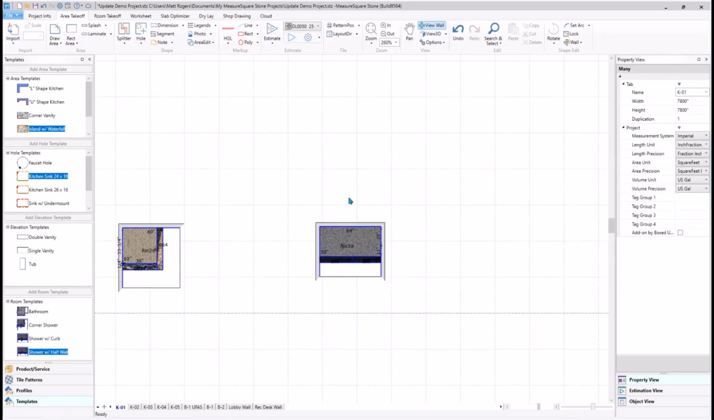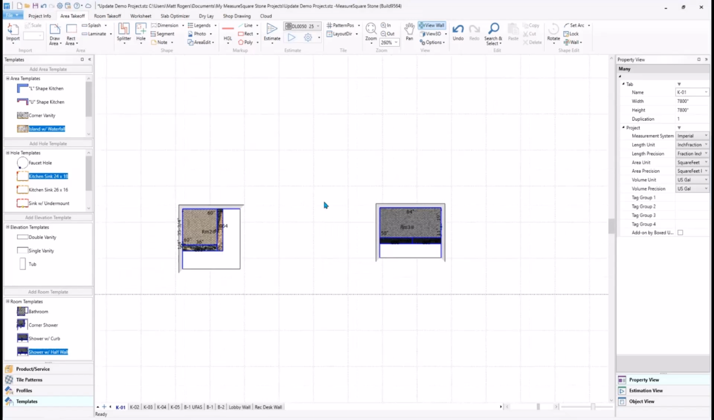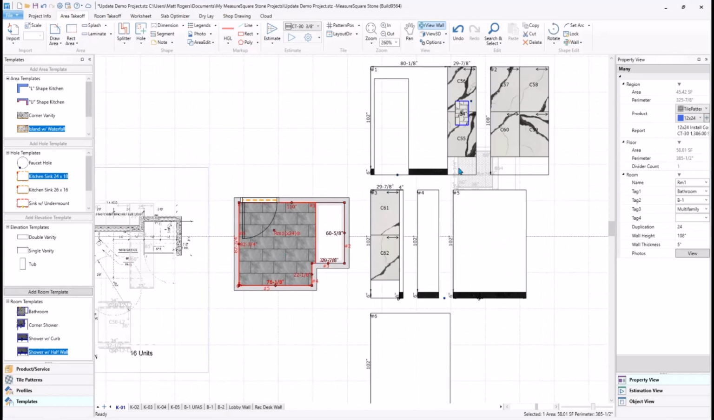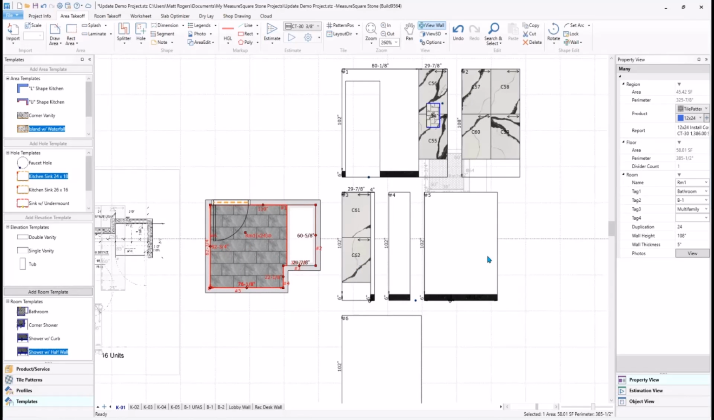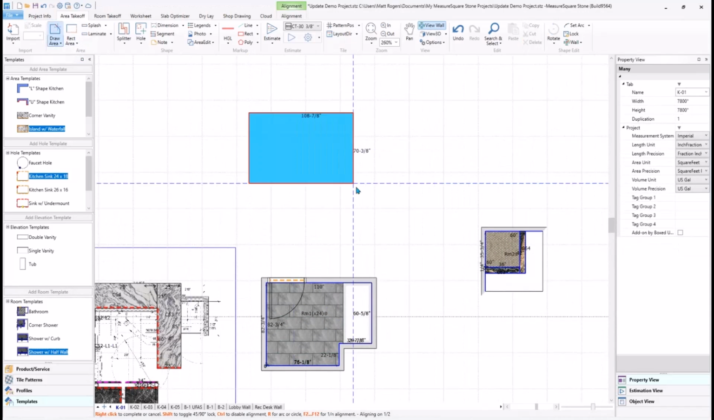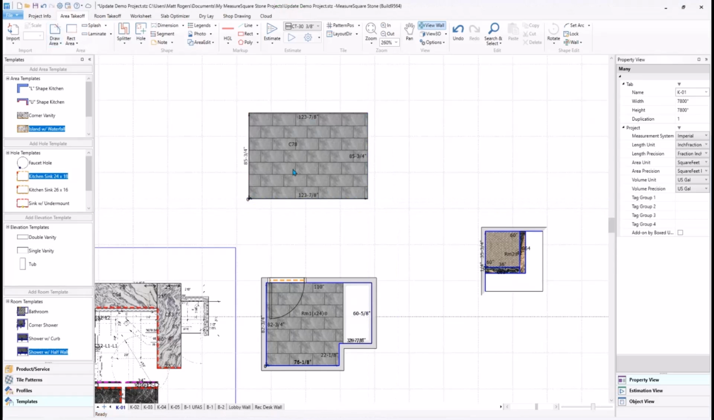Okay, so one last thing here in the takeoff side. In the latest update, this might be one of the smaller updates, but I think it will have a big impact on actual day-to-day use. When we create an area in MeasureSquare, the pattern position is now going to default to the bottom left corner of that area. For example, if I create a new area here, you can see when this product comes in, the pattern by default will start in this bottom left.